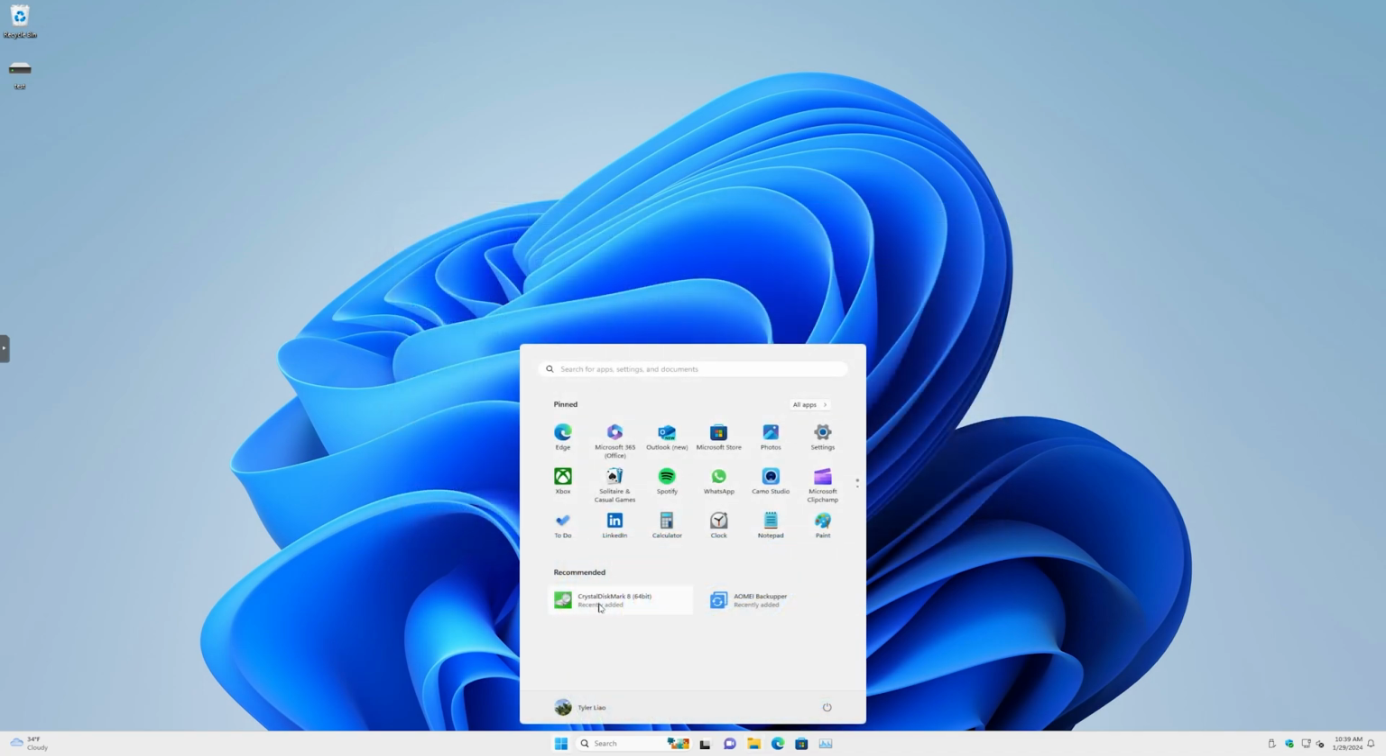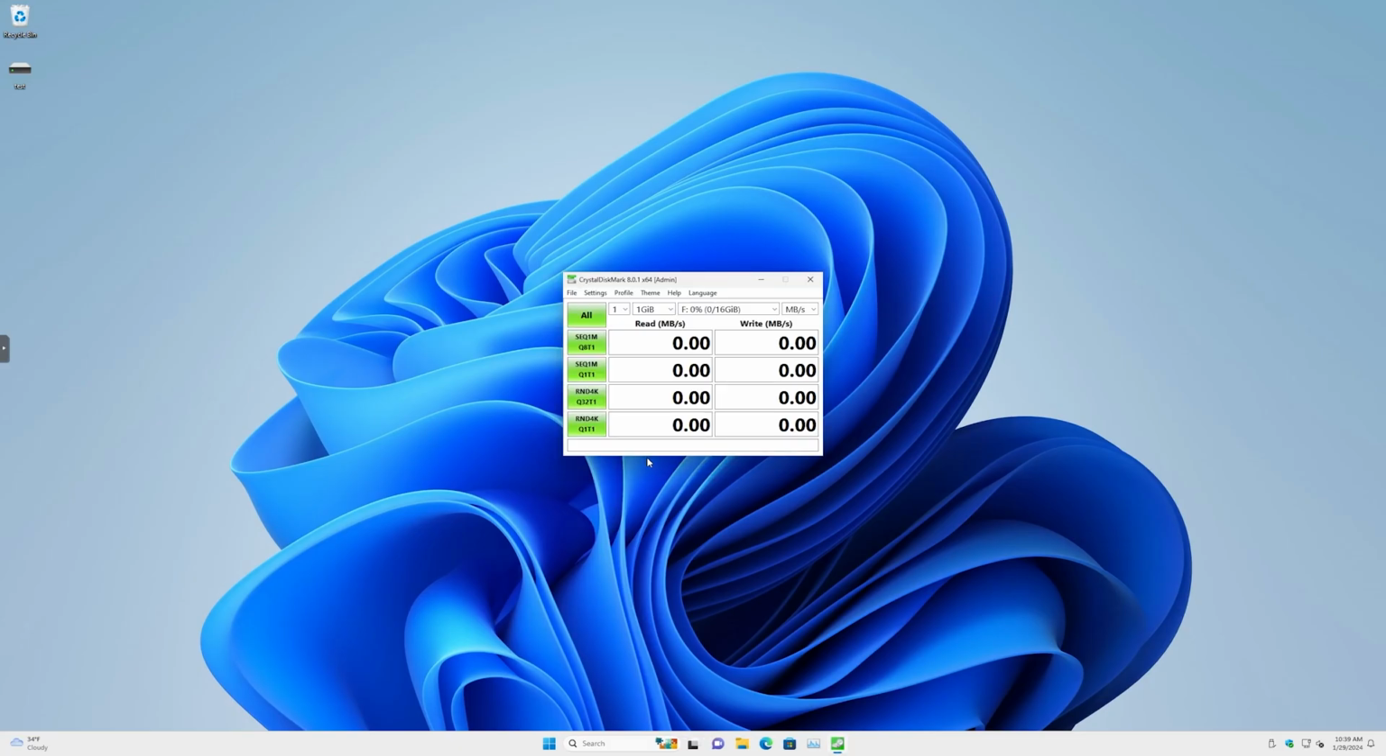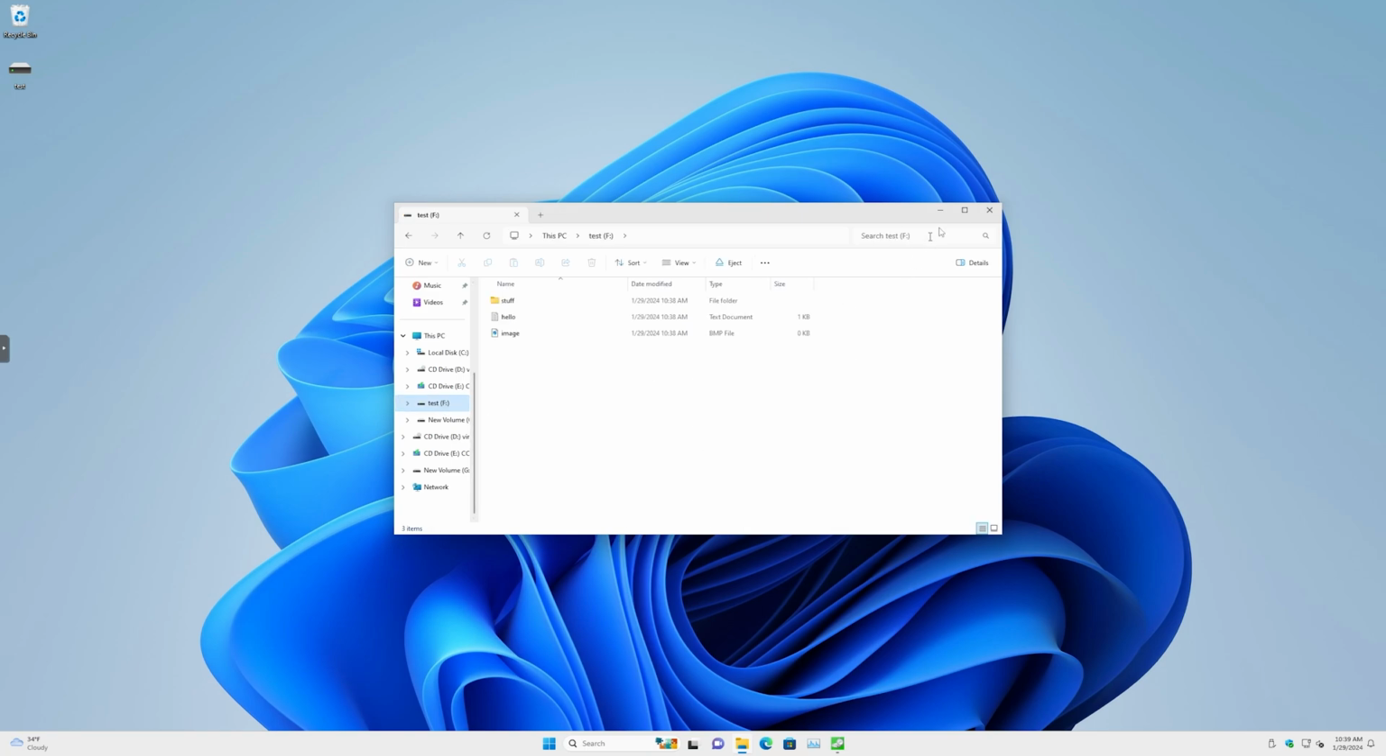Especially for this video, I've installed Crystal Disk Mark. And now comes the second major benefit to using a virtual disk. Now you can see that I've selected my drive F. That's the drive I mounted as the test drive. Where is it? Yes, here it is.